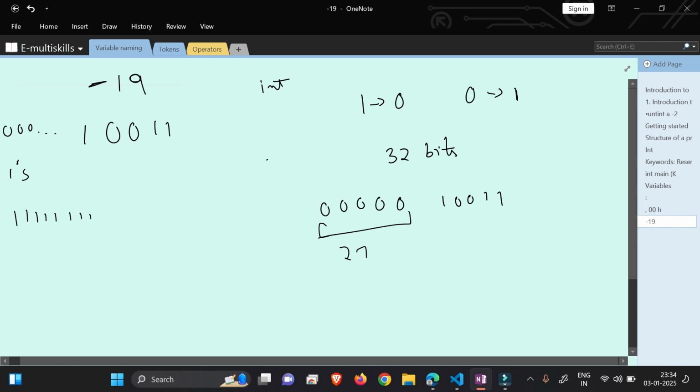So I'll have 1 1 1 1 up till your 27 ones. Then I'll have a zero here. Then double one, and then double zero. So this is your ones complement. It is still not complete. Remember, it is still not complete.